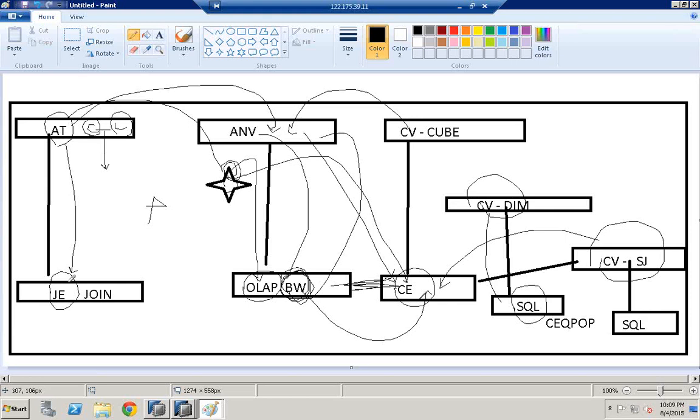So again, to repeat, attribute views execute on the join engine. When they have calculated columns, they execute on CE. When attribute views are used in the analytic view, they execute on OLAP. Analytic views by default execute on OLAP. When analytic views have currency conversions or unit of measure conversions, they execute on CE. Calculation views of type cubes execute on BW. This is a sub execution. Once the results are processed, they are transferred to CE.